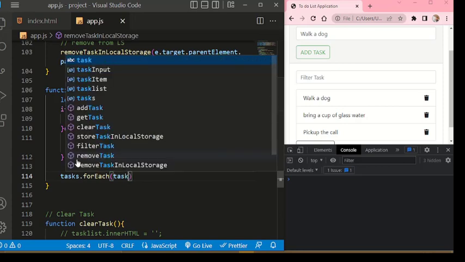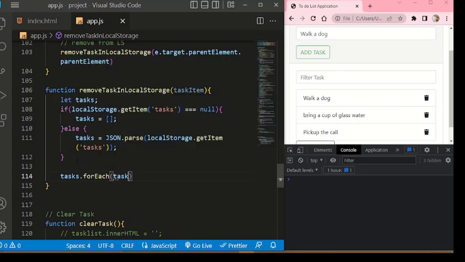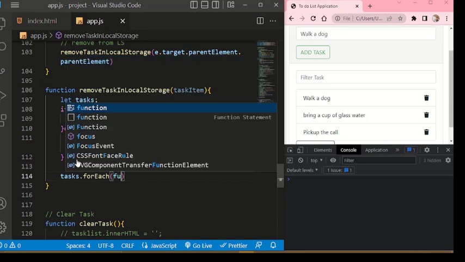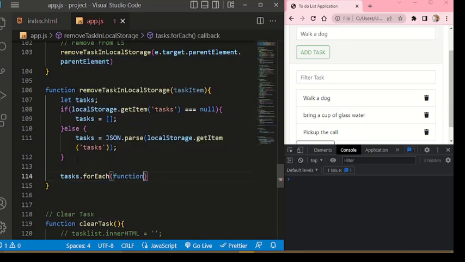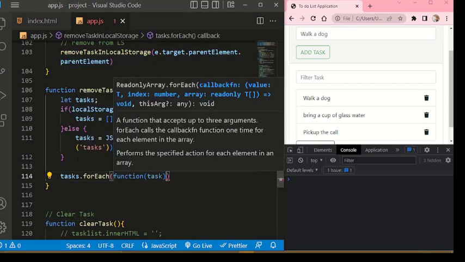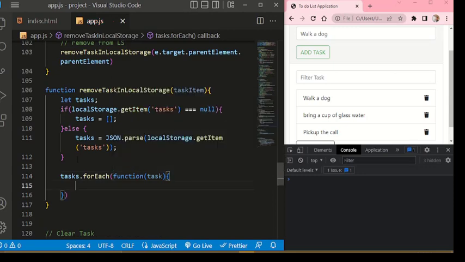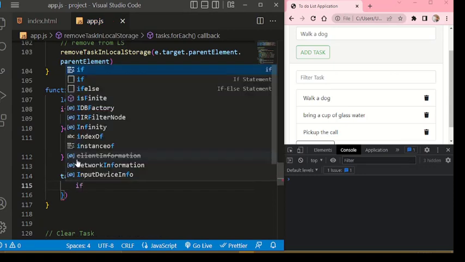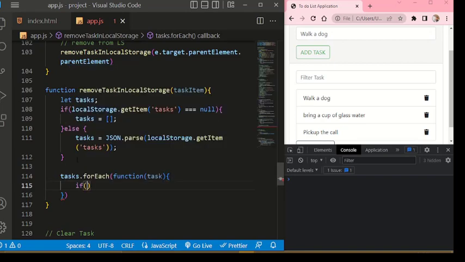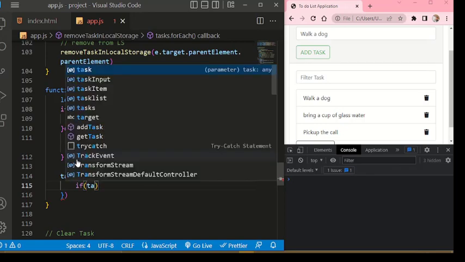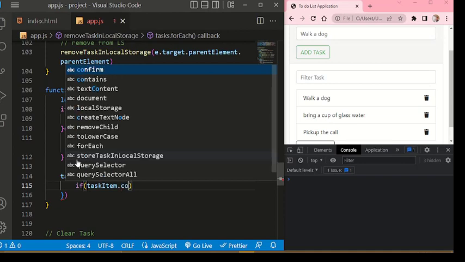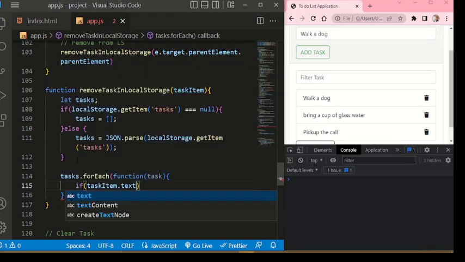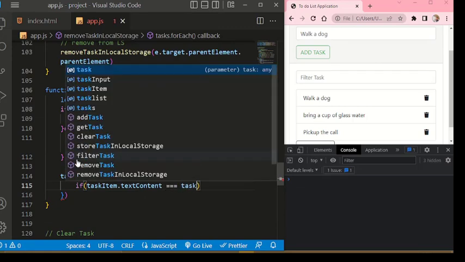Okay, so we're going to have tax, which is the iterator. Oh no, I forgot to put the callback function. Okay, so put the tax as the iterator. Now we're going to use an if else to check for this. So we have if tax item dot text content is equal to tax.